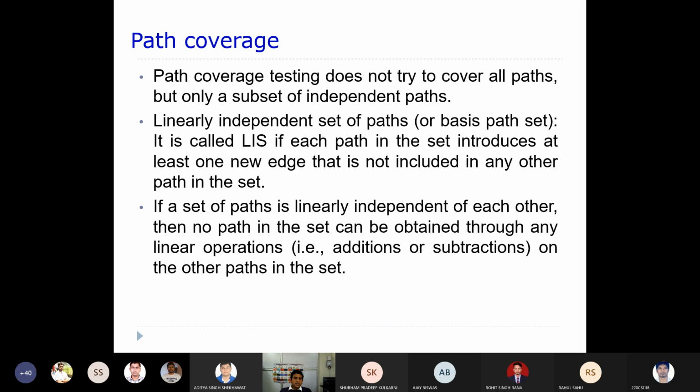Okay, so it always introduces one new edge, and that edge is not included in any other path in the set, whatever linearly independent paths you have identified. So if a set of paths is linearly independent of each other, then no path in the set can be obtained through any linear operations.